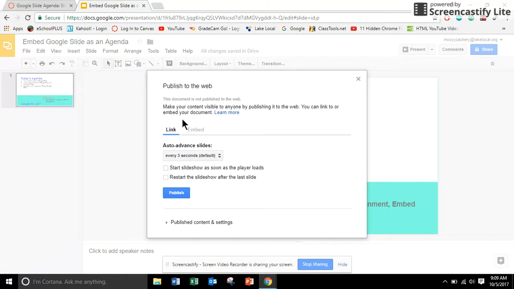It's going to take us to this pop-up window here. We're not looking for a link. We're actually looking to embed this. Medium size is pretty big. It's going to take up a lot of the space on the Canvas homepage. A lot of people use the medium. I like to use the small. I think it's a better indication of what I want.